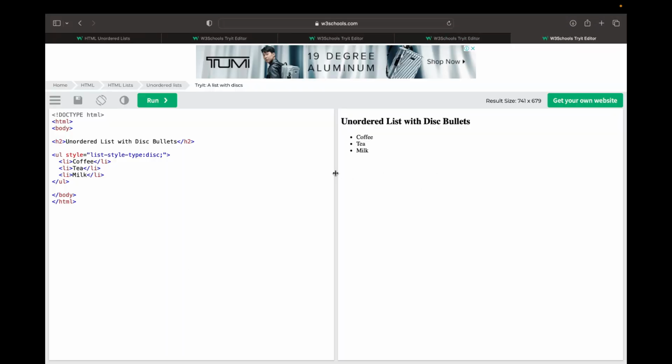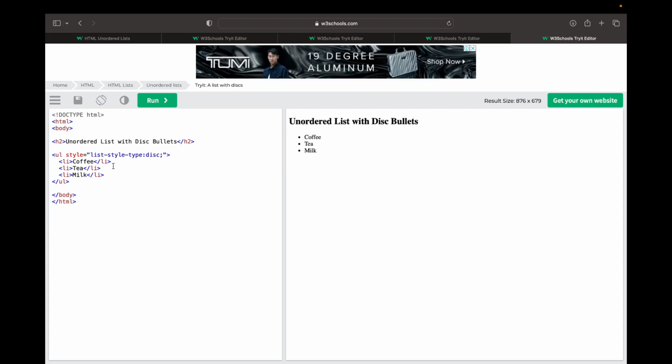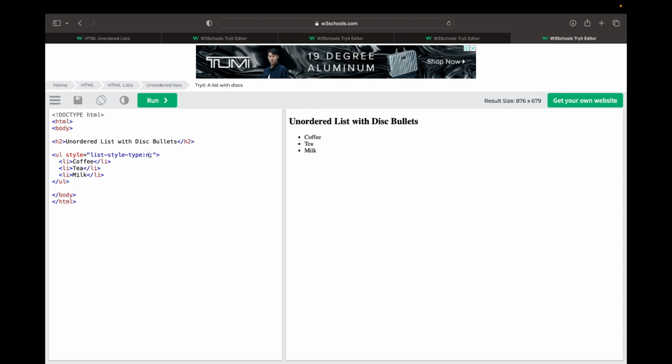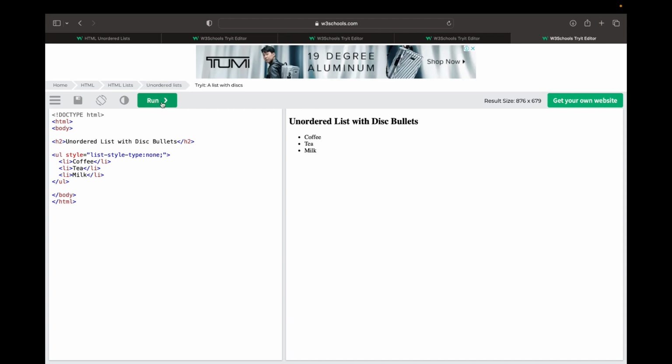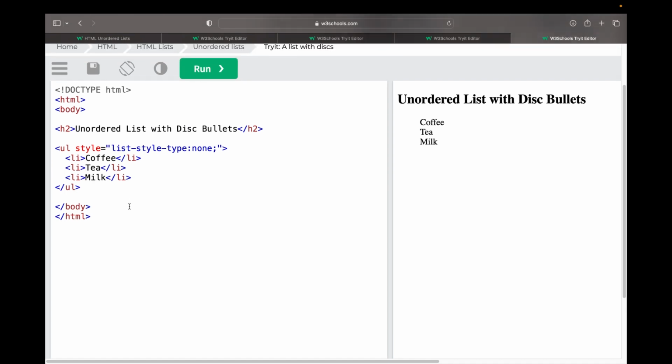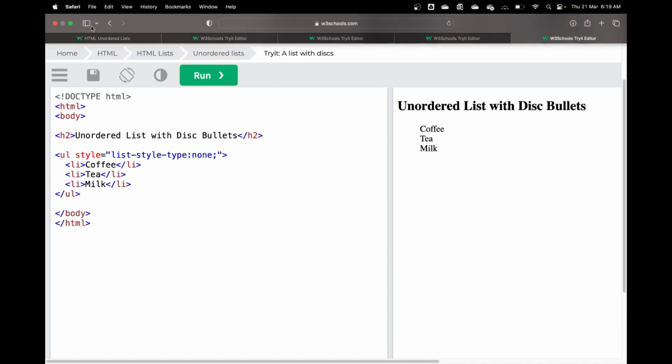As you can see, we have a disc available, but you can change the style to, for example, none. Let's just move it to none. And if I execute the code, see this, there's no list marker here. So you can use this as well, and you can remove the bullet points.